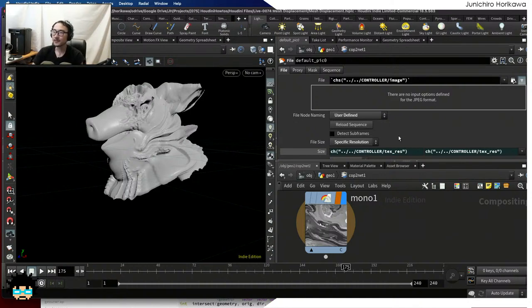There is a series I did before called VEX for Algorithmic Design, which is for beginners to learn VEX from scratch. If you want to learn coding in Houdini, maybe that series might be a good starting point, only if you want to do procedural modeling using VEX, like I was doing today.